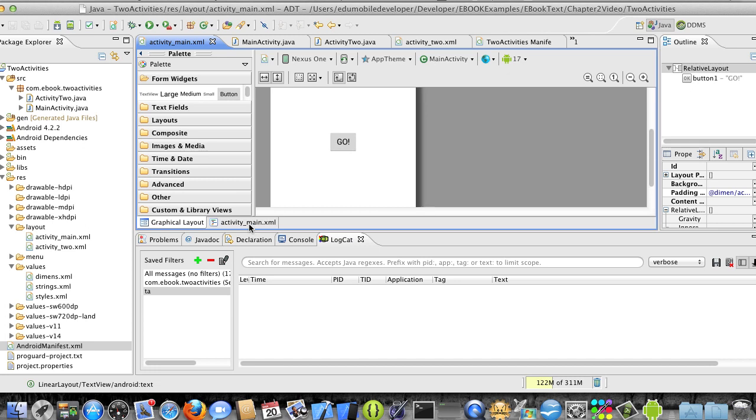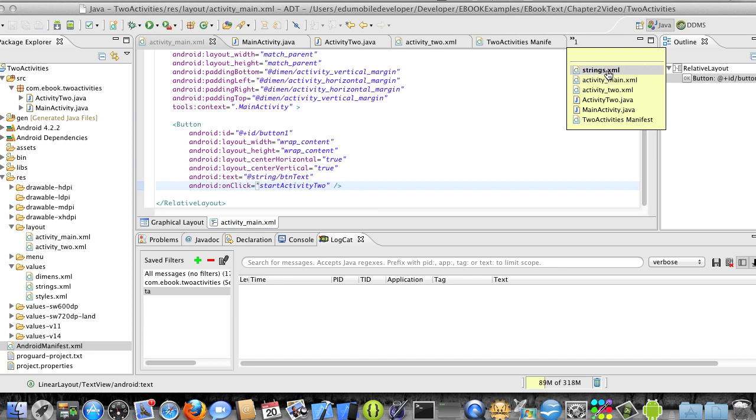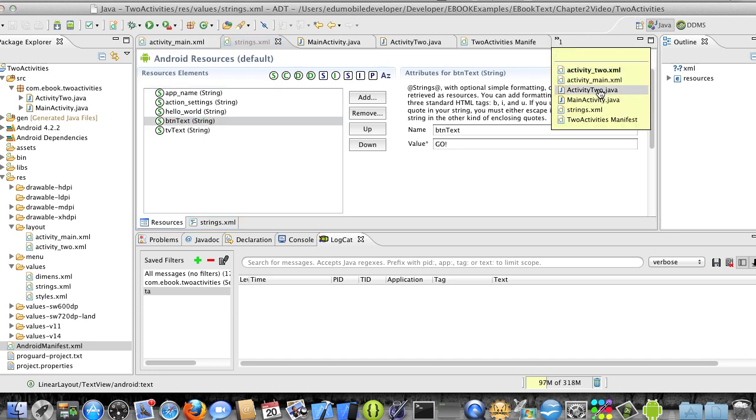And if I look at the XML file actually, I can see that that label is given to us by the Android text attribute, where I'm pulling a string out of strings.xml called button text. And I can look at strings.xml and see that that button text string is just named button text with a value of Go. If I look at the XML file for my second activity, it's very simple as well.